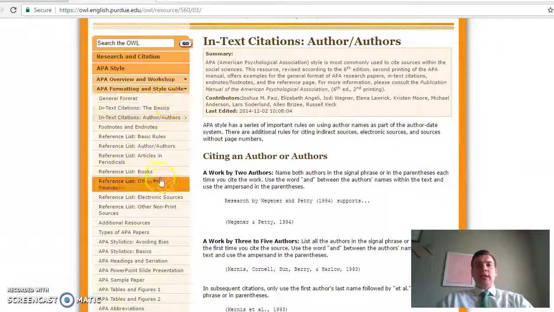Along here on the left-hand side are the different kinds of things that you're going to be working on. So in-text citations, reference lists. You guys won't be doing statistics or tables, figures, but all of those things have APA format that you have to do correctly when you're writing a paper and submitting it to a journal.